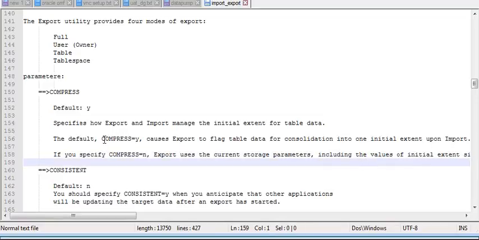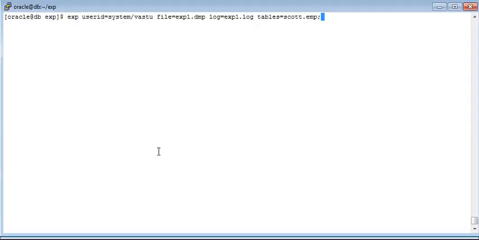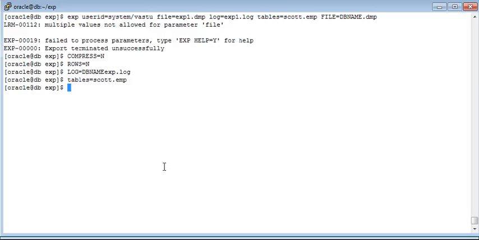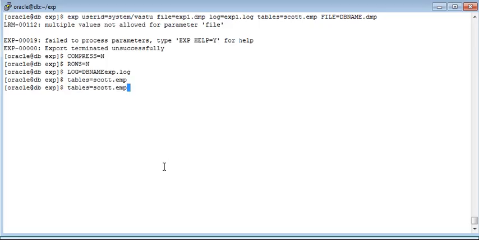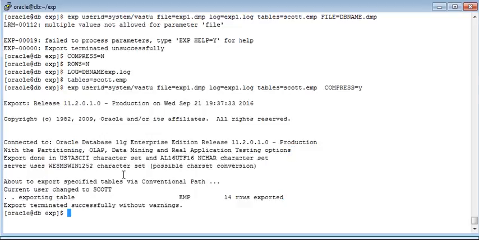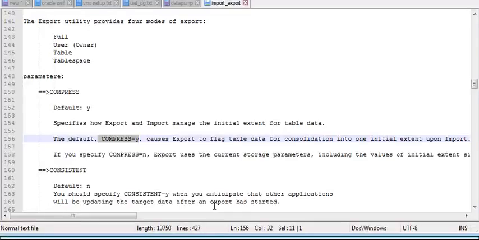So now we can see the example. Compress equal to y. You can check the data is exported. Let's take the data in a single extent.